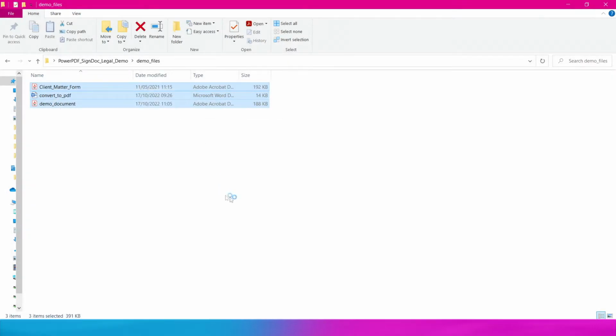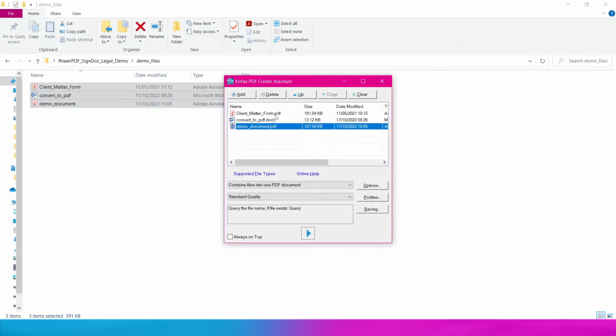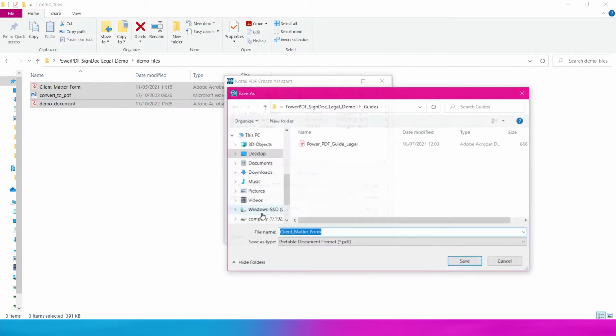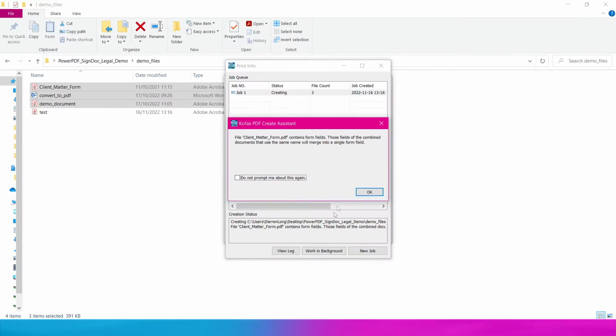To do that, we're going to combine these three files here. You can see that I've got bookmarking turned on, so we're going to have a bookmark created for each file name, and I'm going to save my file, and let's just call it test. So that's now creating the file.